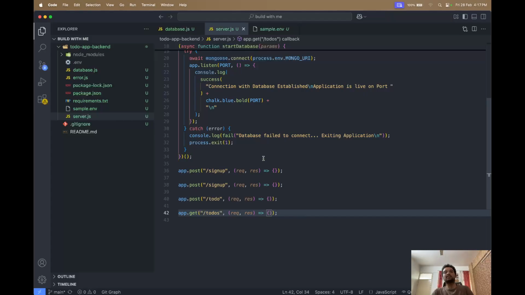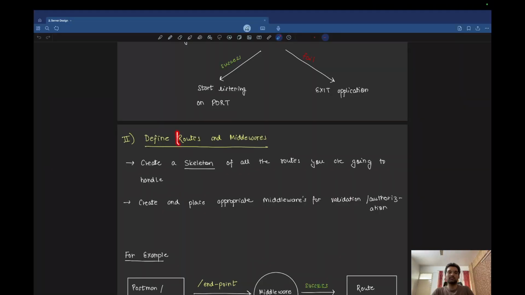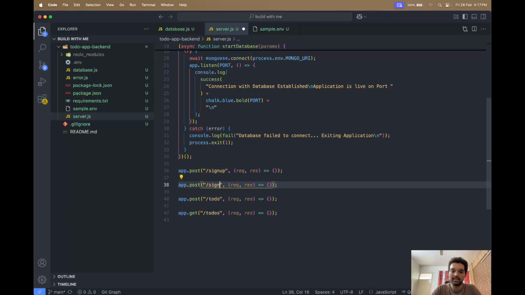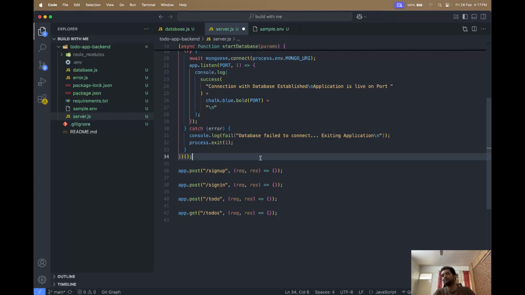So these are all just routes, but it's not just routes, it's routes and middlewares. Middlewares are very important. For example, sign up, sign in. In sign in you need validation, input validation. Whether the request has come properly or not. So let's have a middleware for that.